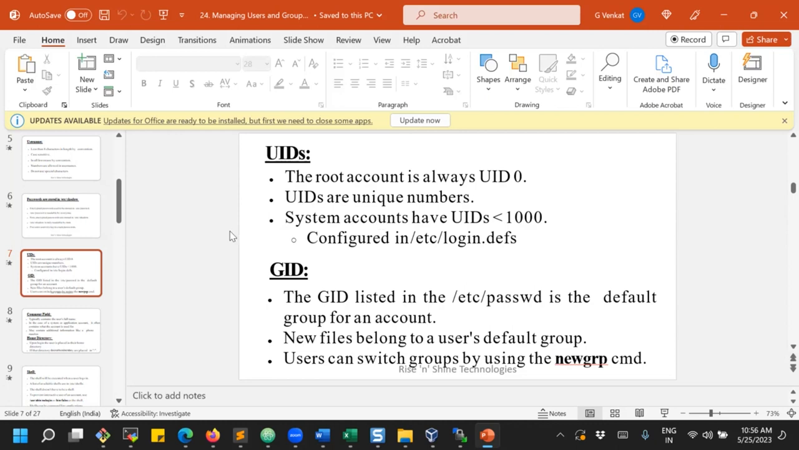So how do you identify this in the password file? If you see a user ID or username, is it a system ID or a login ID? How do you understand or identify it? ID less than 1000 is a system account and ID greater than 1000 is a login account.